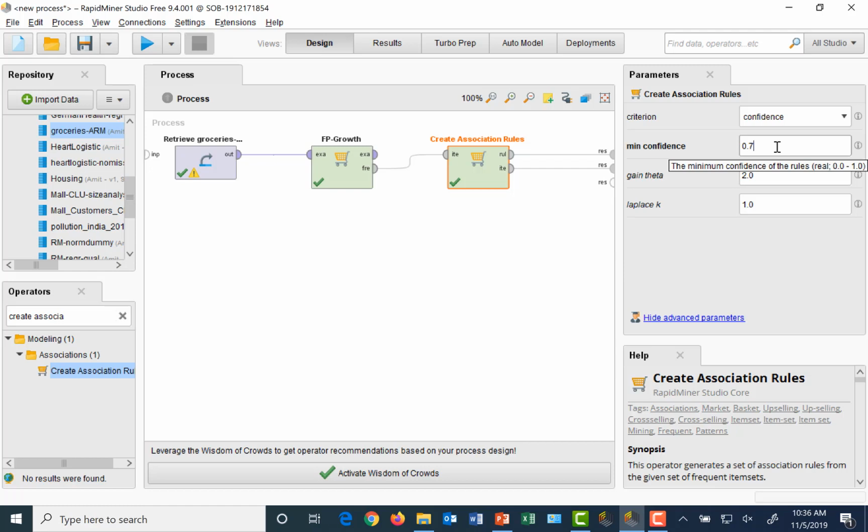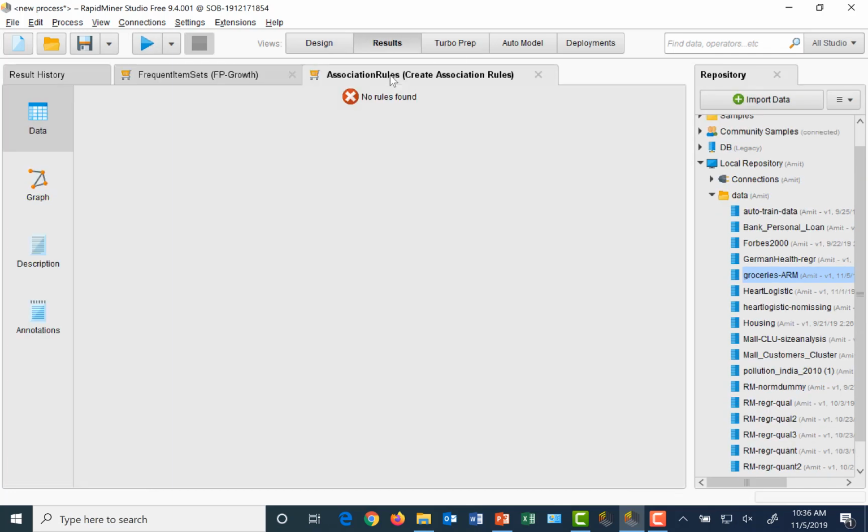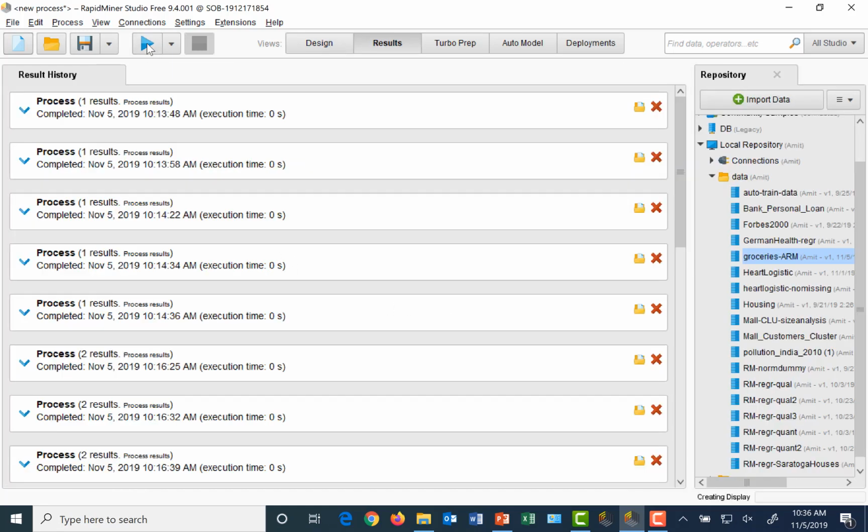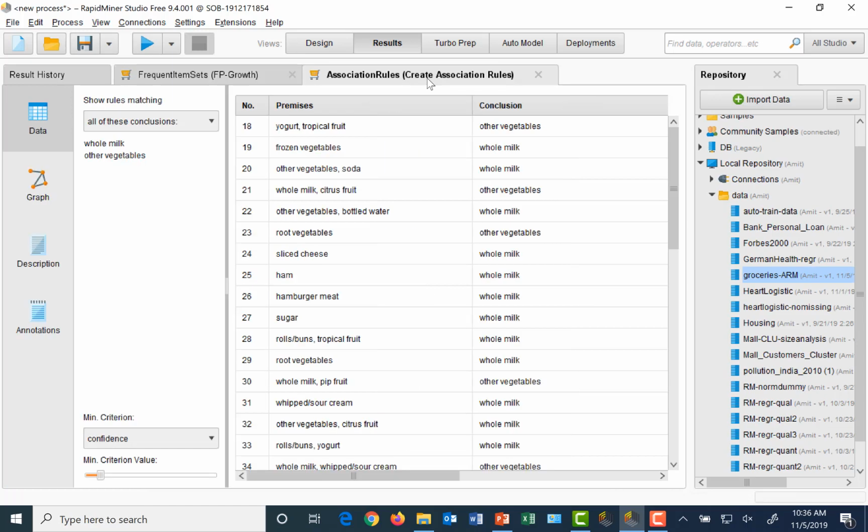So let me see, I drop it to 70%, and the association rules still say I couldn't find any rules. So I will get a little more aggressive in dropping the confidence level. So I'll drop it down to 40% and let's see what that gets us. Run it again. So we have some association rules here.